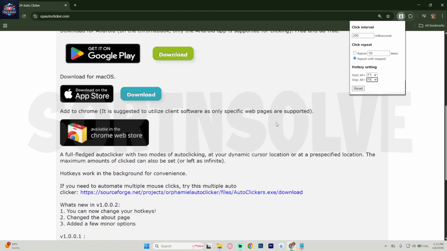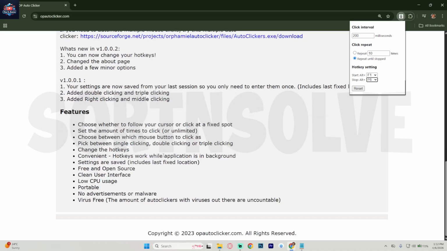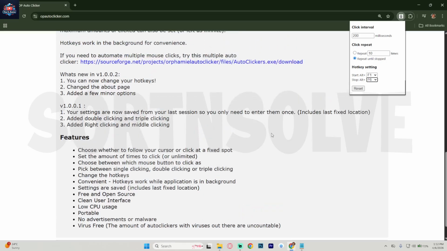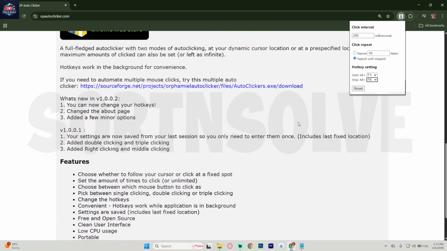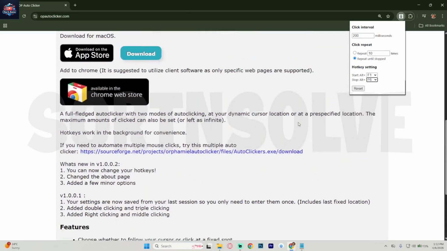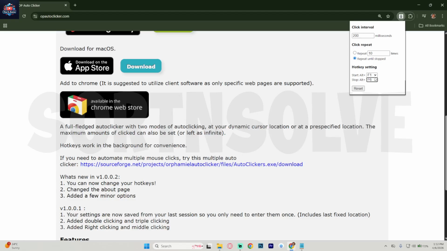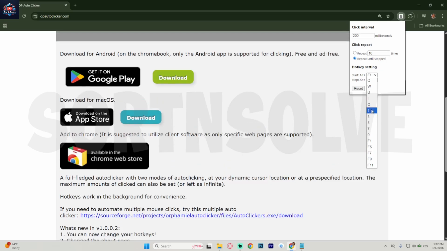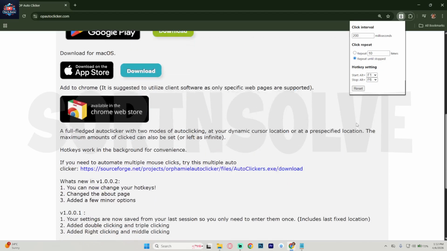Now, decide the click location. You can either pick the current cursor position or set a fixed location on your screen. Once everything is set, press the hotkey, usually F6, to start the auto-clicking, and press it again to stop. You can adjust settings anytime to match your needs for games or repetitive tasks. And that's how you can use OP Autoclicker easily and efficiently.